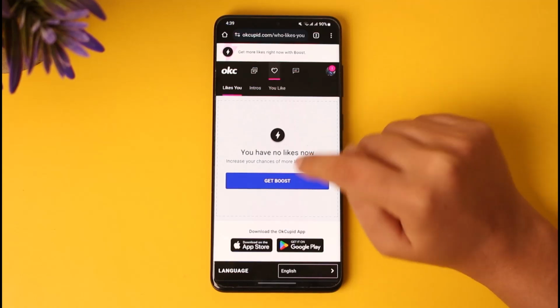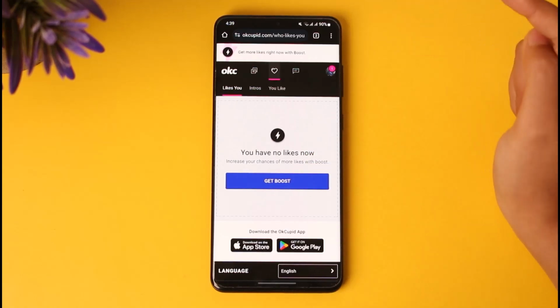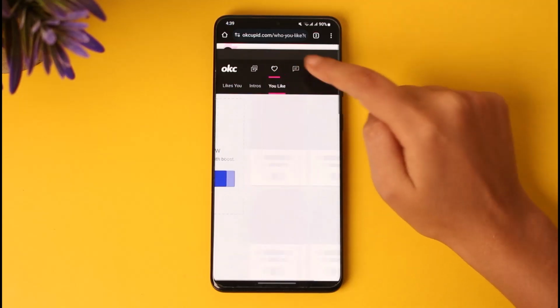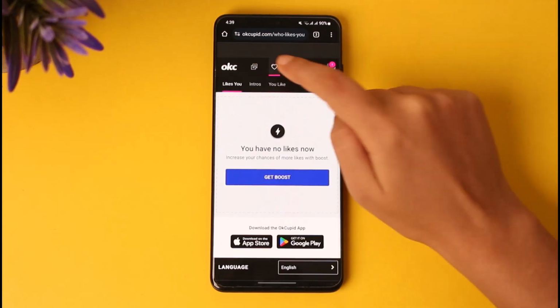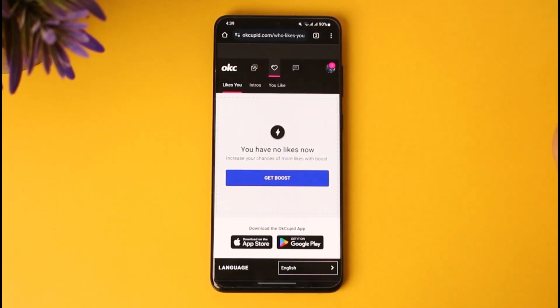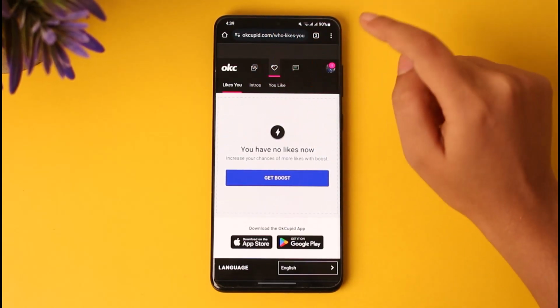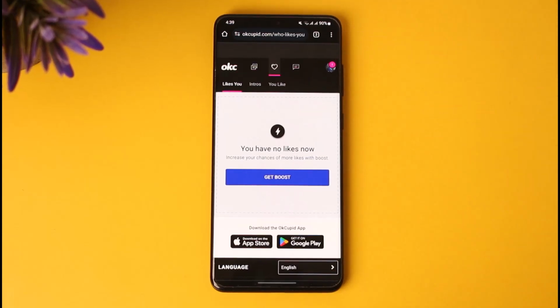Here you will be able to find all of the notifications regarding any of the account profiles that have liked you, and the accounts that you have liked. You will also find them over here, right? And that will be the way you can simply come over there, and you can see who has liked you and who you have liked.